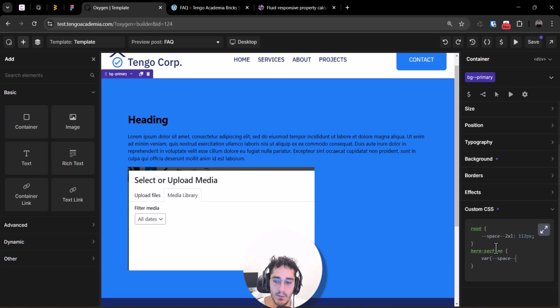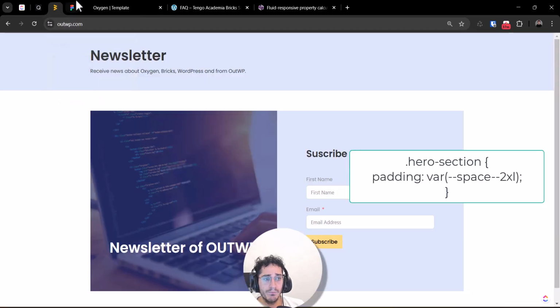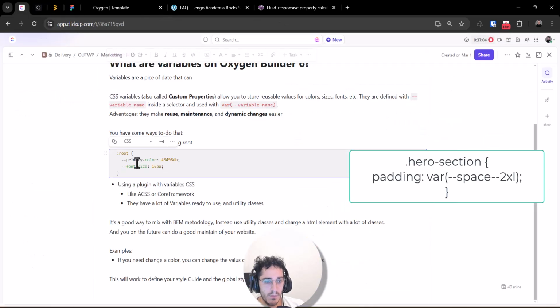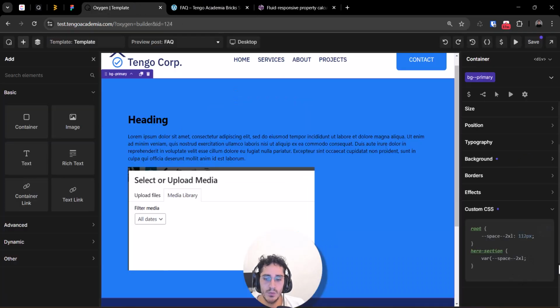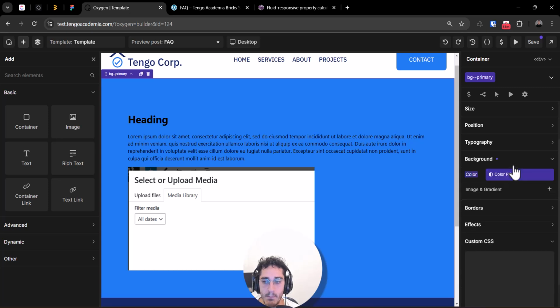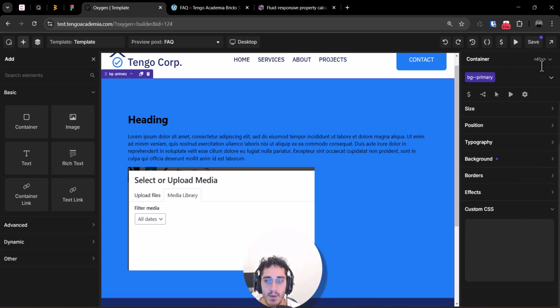Space Excel, for example, right? So this is how to... Let me check if it's like that. Yes, it's like that. This is how you will use it with code, but Oxygen makes it easier for us to use the different variables.